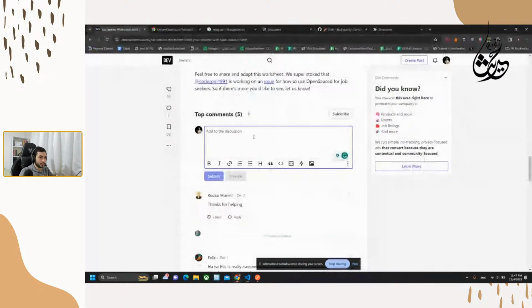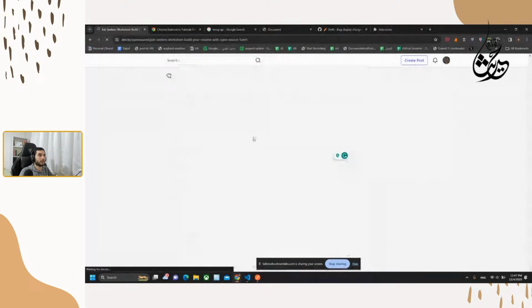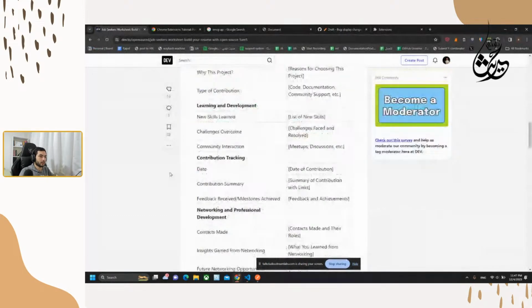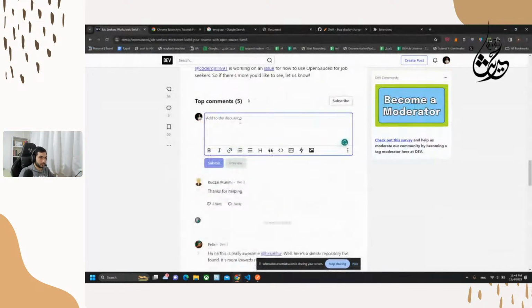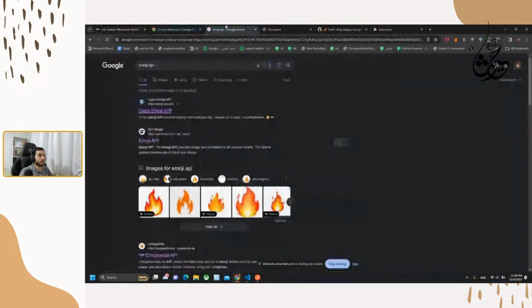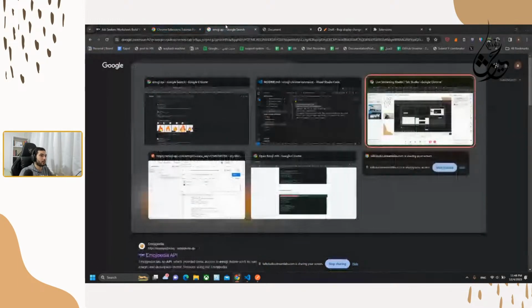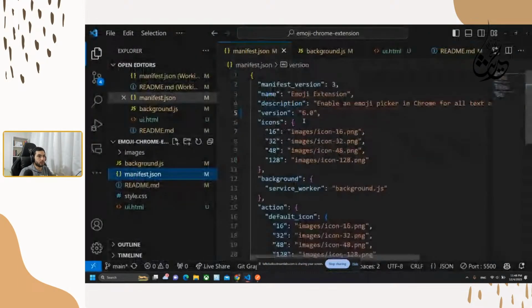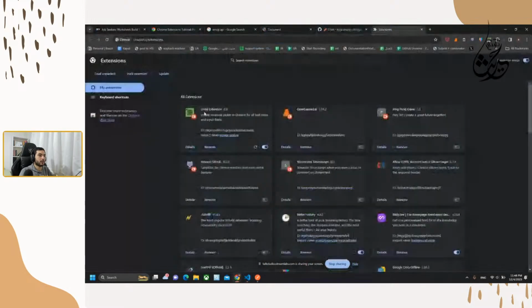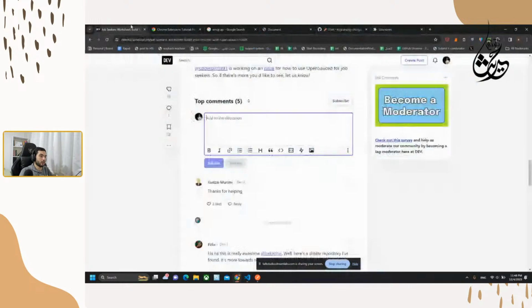Let me refresh this. Could I add that extension again? It doesn't work. Let me see if I could change the manifest to 1 and check the Chrome extension that we are having here. Refresh that, it's 1. Refresh the page to get that extension.